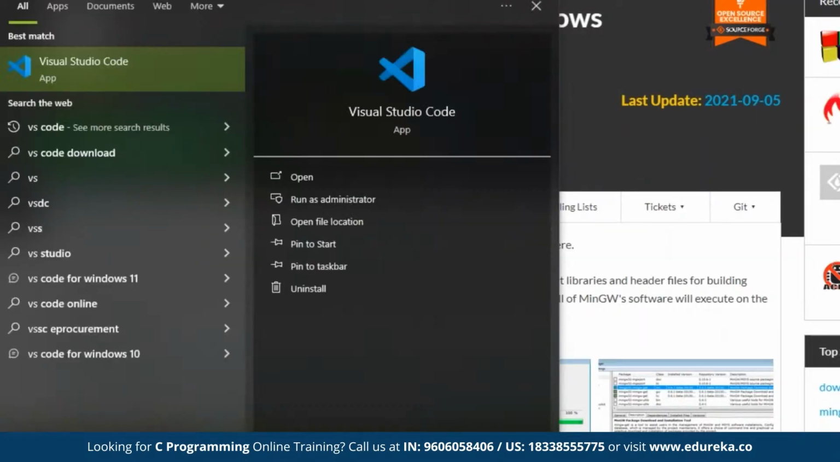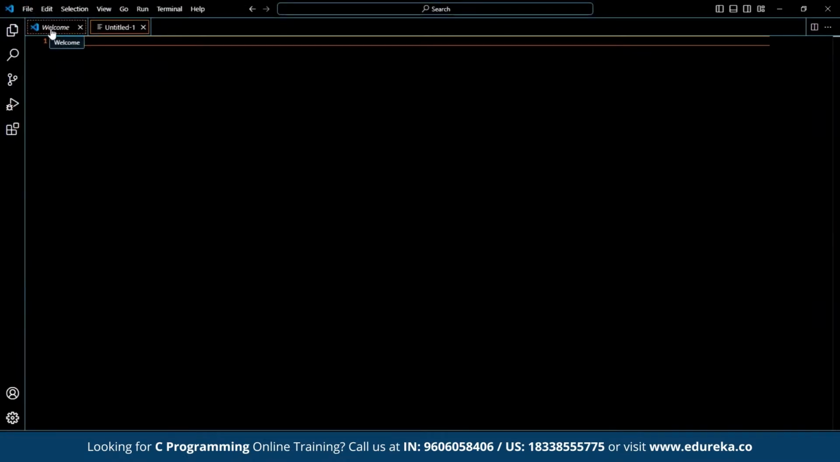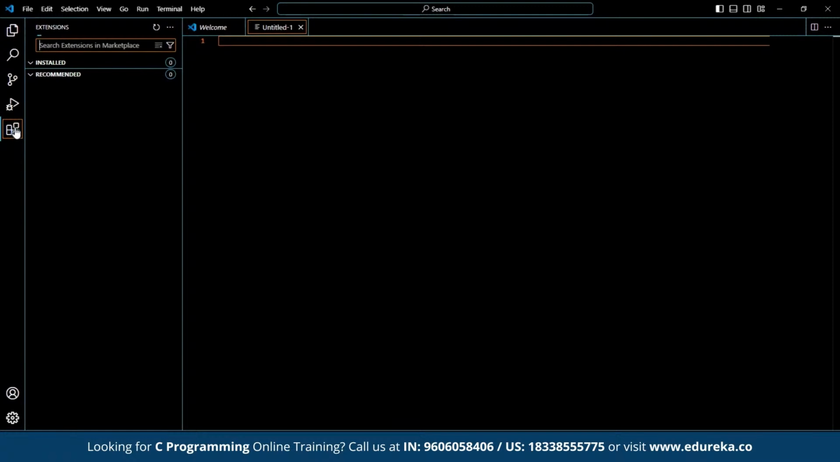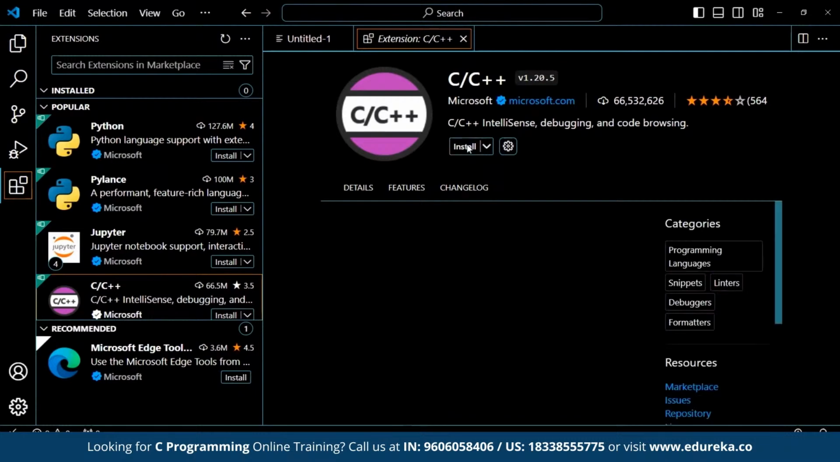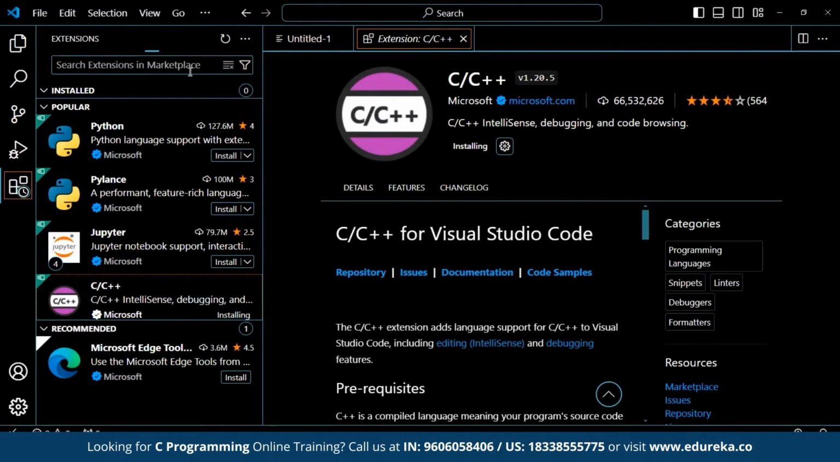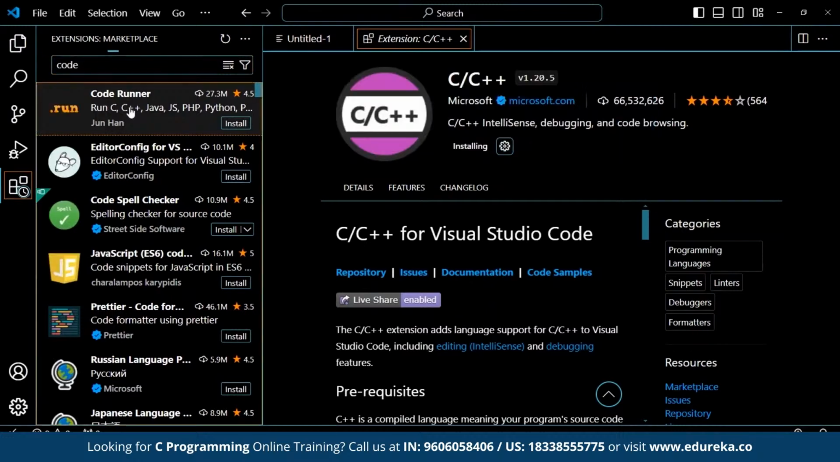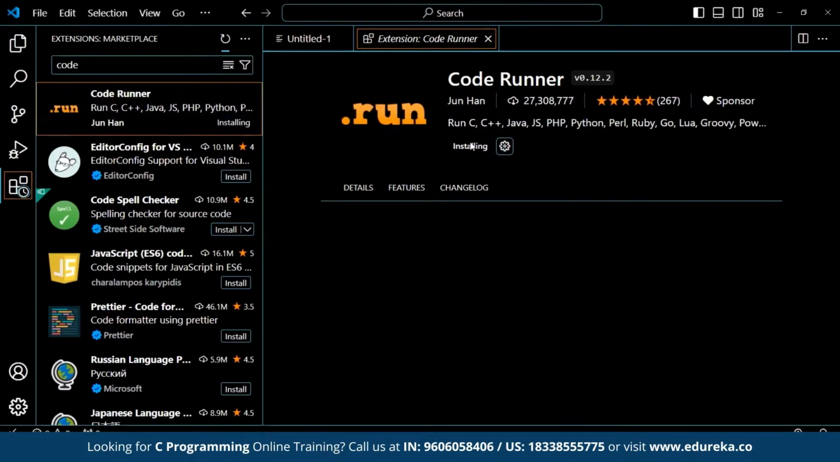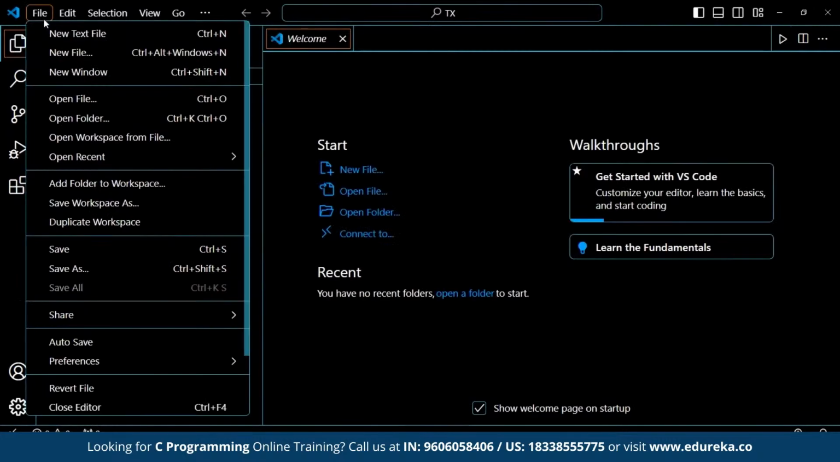Find VS Code. Let me create a new text file. Before that, go here and find the C and C++ extension. After that, click on install. It will start installing. Meanwhile, we'll install Code Runner. It will look something like this, and we'll install this one also. I'll just create a new file.